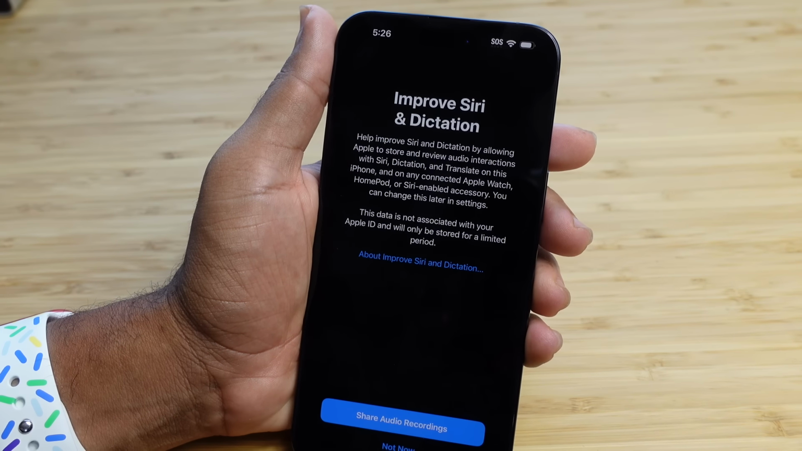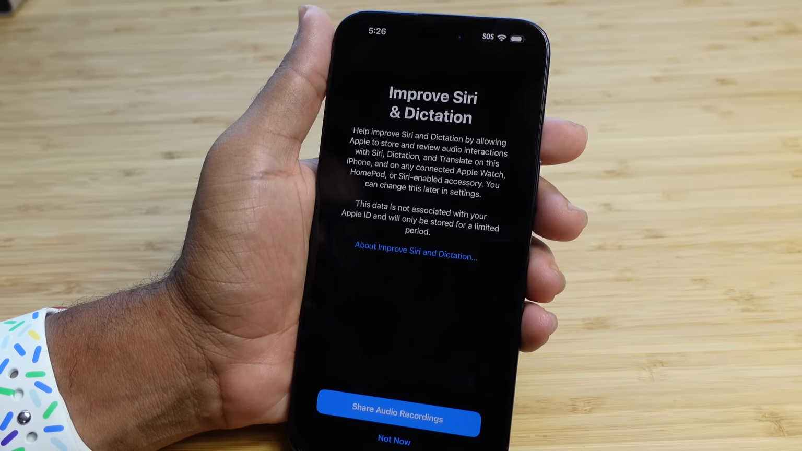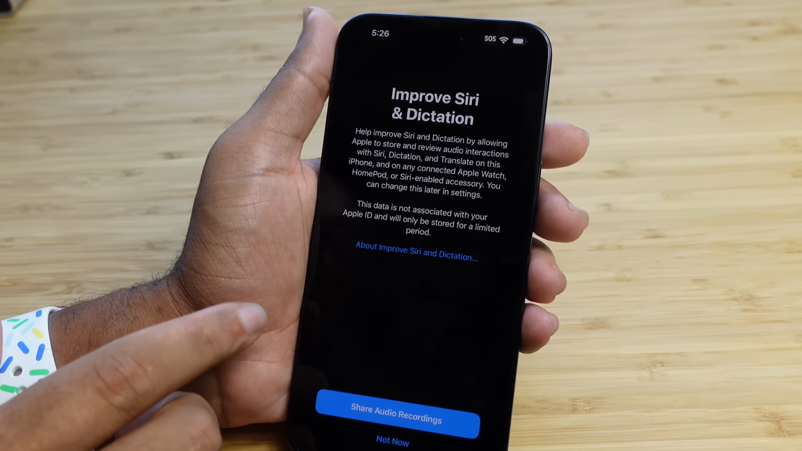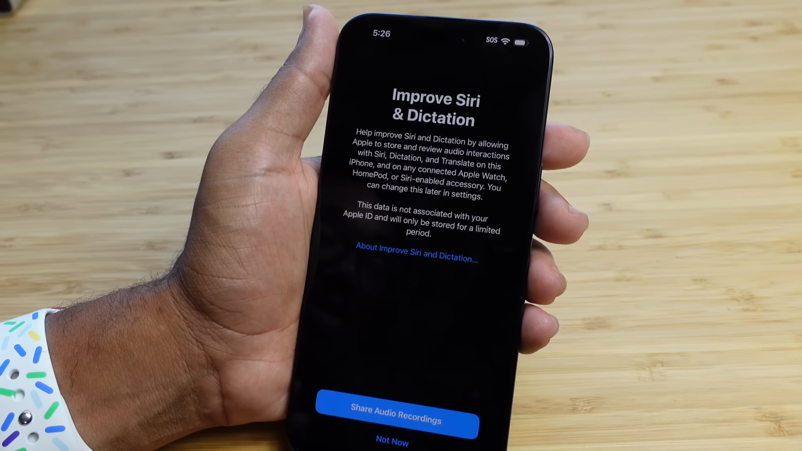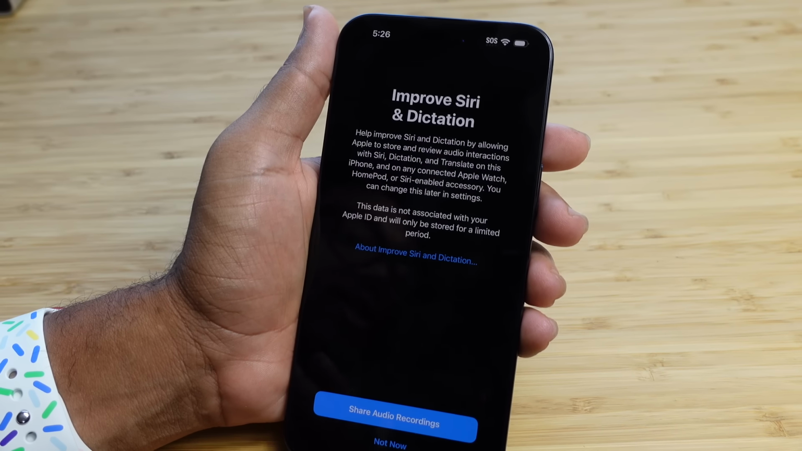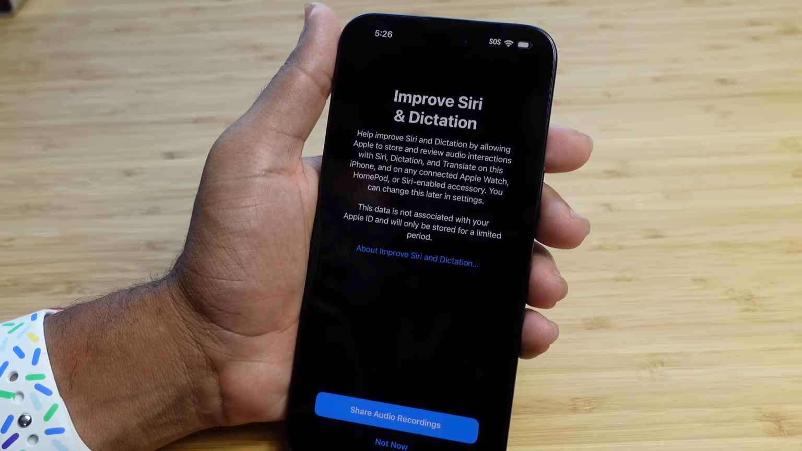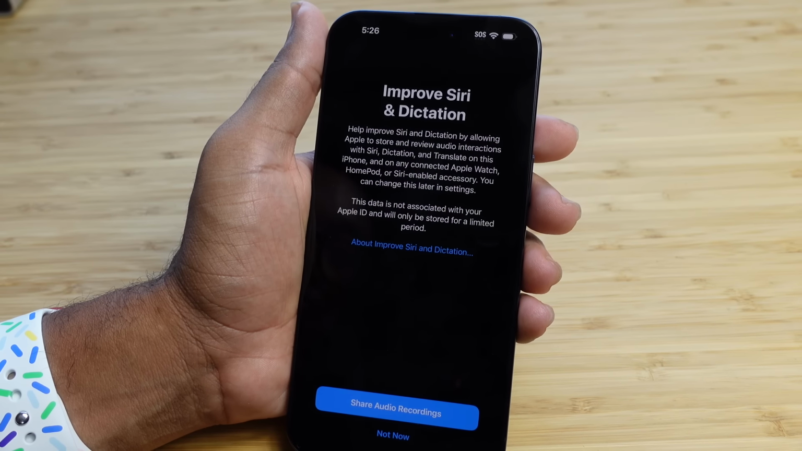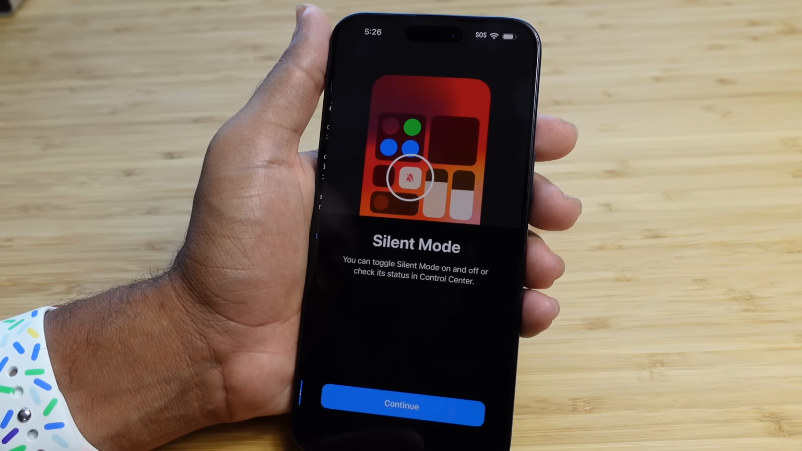You have the option to share audio recordings with Siri, or you have the option to say no. Keep in mind, this very bottom section, this data is not associated with your Apple ID and is only stored for a limited period of time. So people reviewing these recordings will not know that it's coming from you. So if you want to share them, you can. If you do not want to share your recordings to improve Siri and dictation, then you choose not now. I'll go ahead and hit share recordings for now.